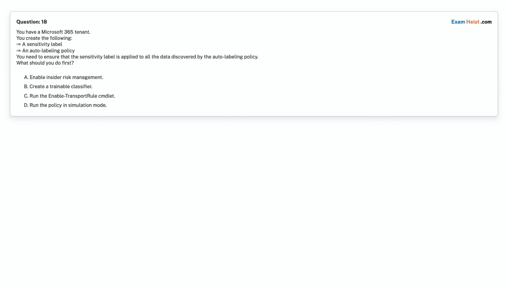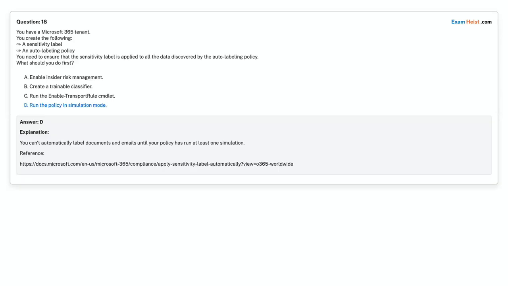Option A. Enable insider risk management. Option B. Create a trainable classifier. Option C. Run the Enable-TransportRule cmdlet. Option D. Run the policy in simulation mode. Choose the correct answer. Correct answer is Option D. Run the policy in simulation mode.